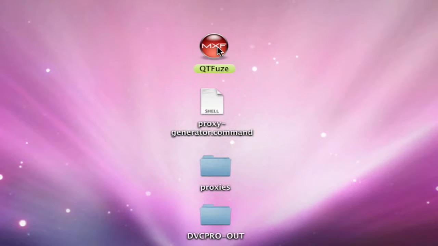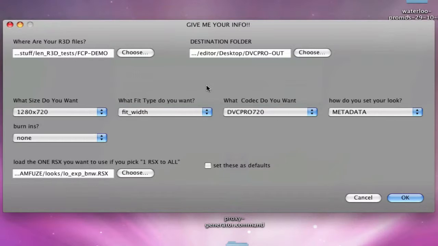So double click on qtfuze, it comes up with a Jamfuse style dialog. Where are your R3D files? So this is the top level file. It will make the QuickTimes searching down the folders till it makes them. There's a destination folder which I've stuck as dvcproOut here. 1280x720 for dvcpro, dvcpro 720. It's taking the metadata from the camera, no burn-ins, and that's for an RSX look if you've got one. So to apply a look to the whole setting.